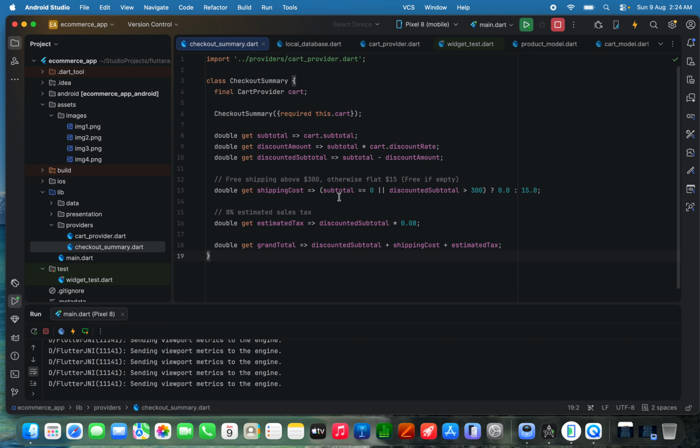And then for our shipping cost, we say, if subtotal is 0 or discounted subtotal is greater than $300, we don't want to charge any shipping costs. Otherwise, we just charge $15 for our shipping cost. All of these are going to be factored into our grand total. And then we have the estimated tax here, and then the grand total like so. And then what else do we have?